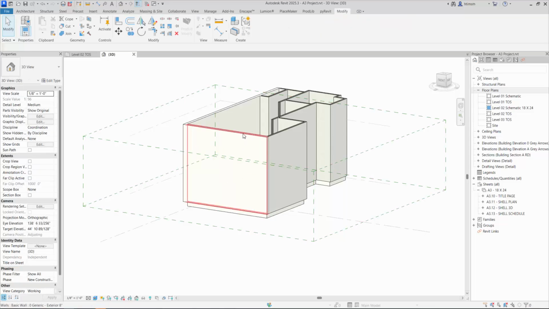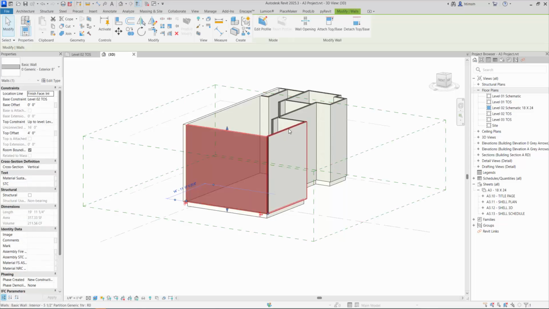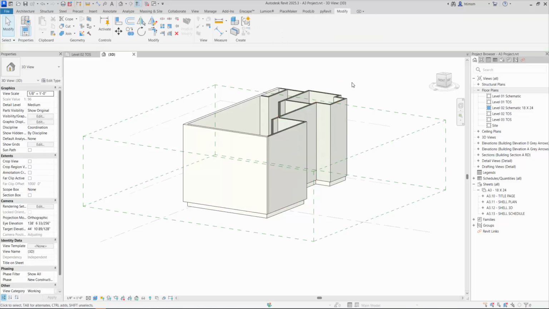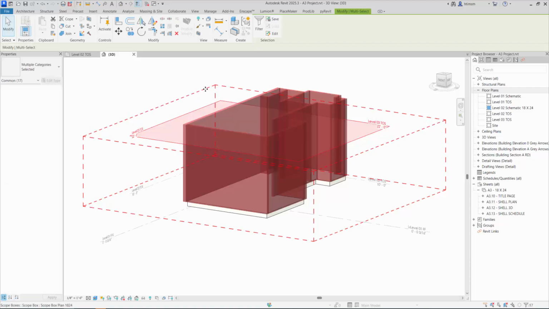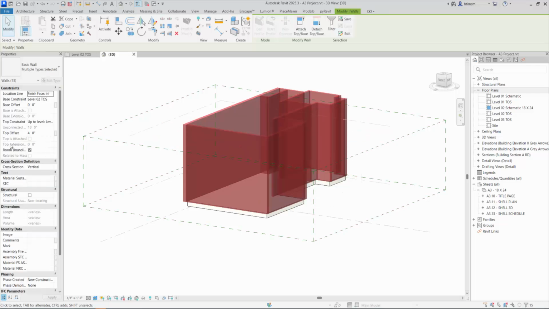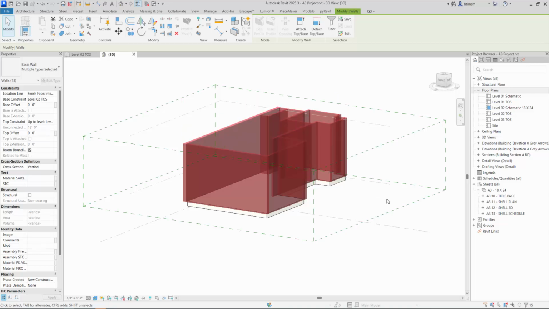So all you need to do, if you have something that's not set correctly, is you can just go through and pick all the walls. So I'm just going to do a crossing box and filter out all the walls. So check none and grab the walls. And if you only have walls, it'll let you adjust that top offset. So I'll just set it to 0, and you'll see them flip down to there.